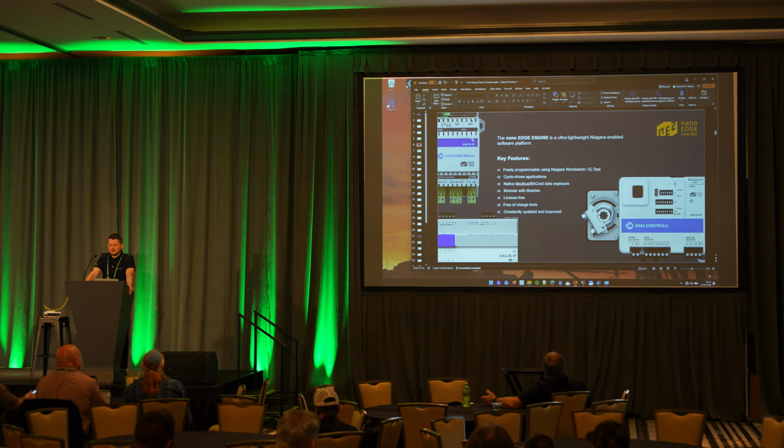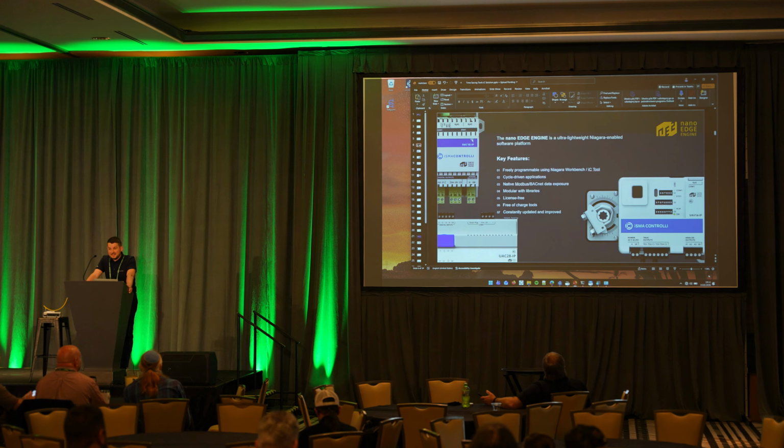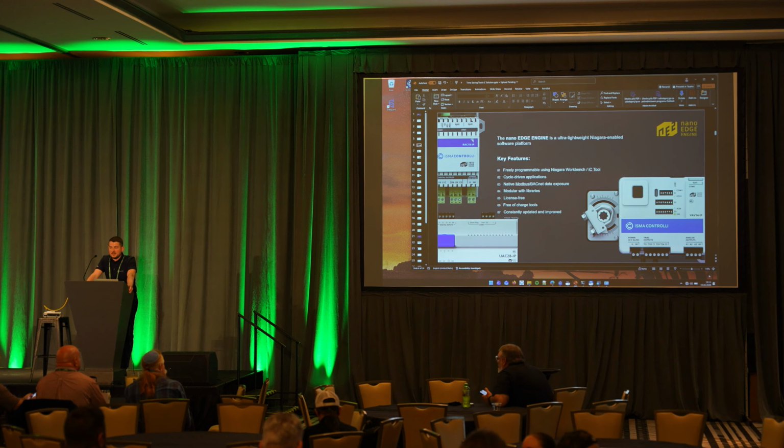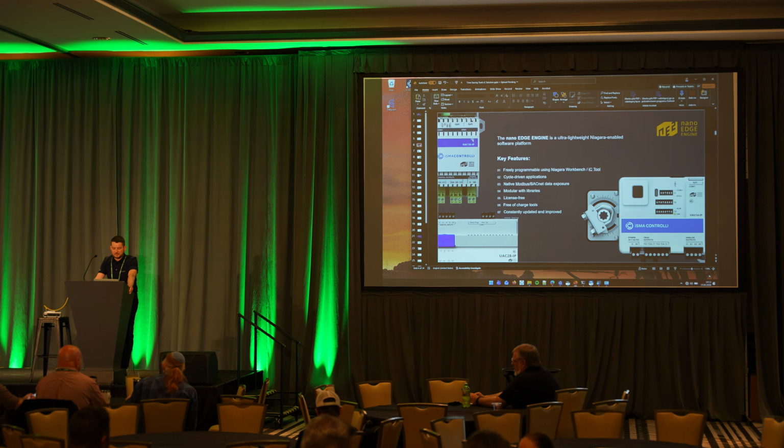There are some key features of Nano Edge Engine itself. It's freely programmable. It can run applications in a cycle, more than one. All the data is being natively exposed over open protocols, and the engine itself is modular, which means you can install libraries, and we also have an SDK where you can write your own libraries in C#. License-free, we don't charge for any tools, and the entire engine is constantly being improved and updated. Every quarter we have a product release with new features.